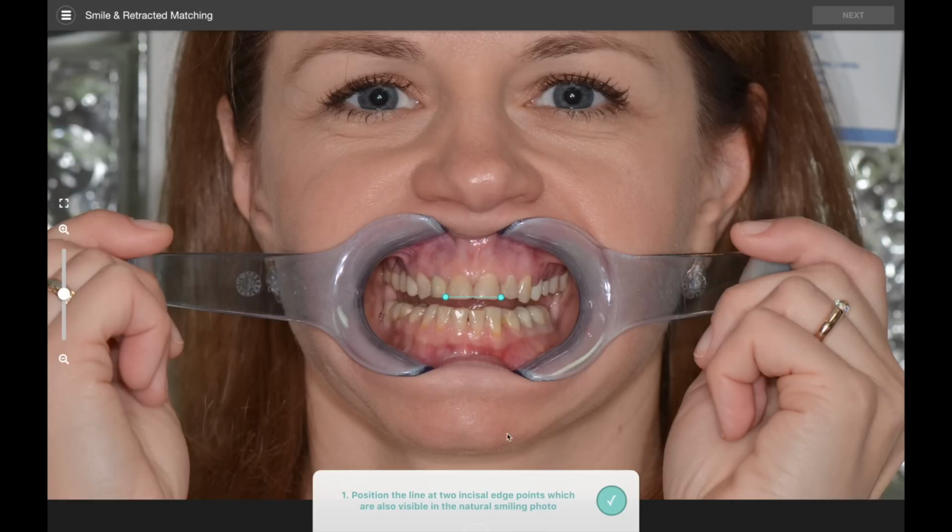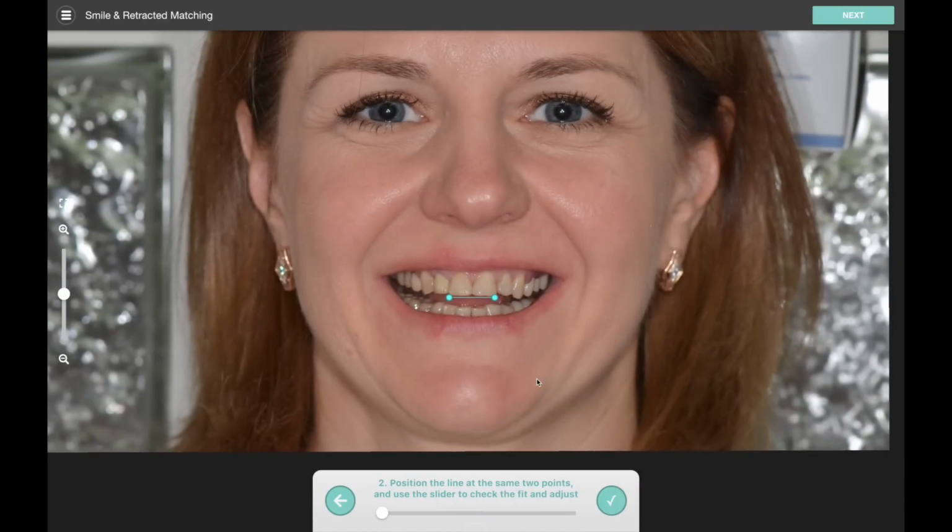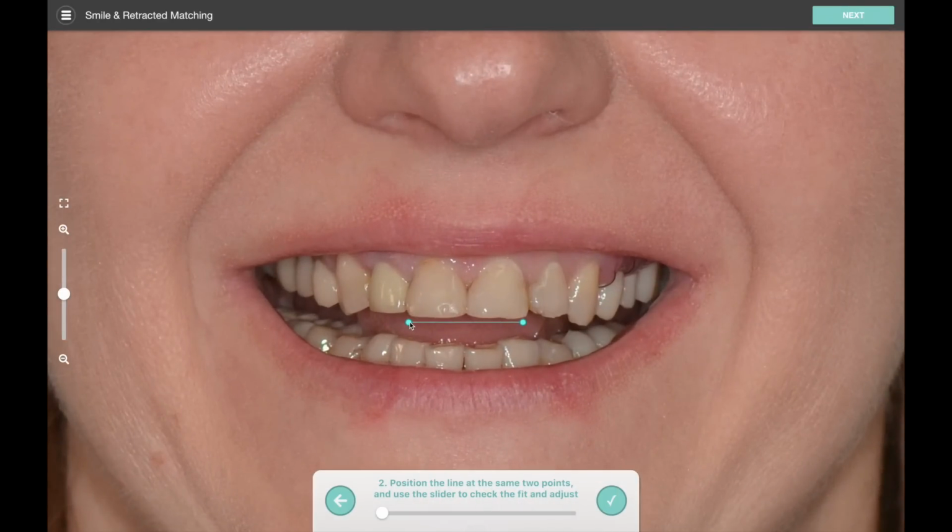There are instructions on the bottom here that tell us to position the two ends of this line on 2 points that we know are also visible in the smiling picture. So in this case, I've picked these 2 points. And once I've done that, I click on the checkmark button. And now it instructs us to position the line again at the same 2 points on the smiling picture.